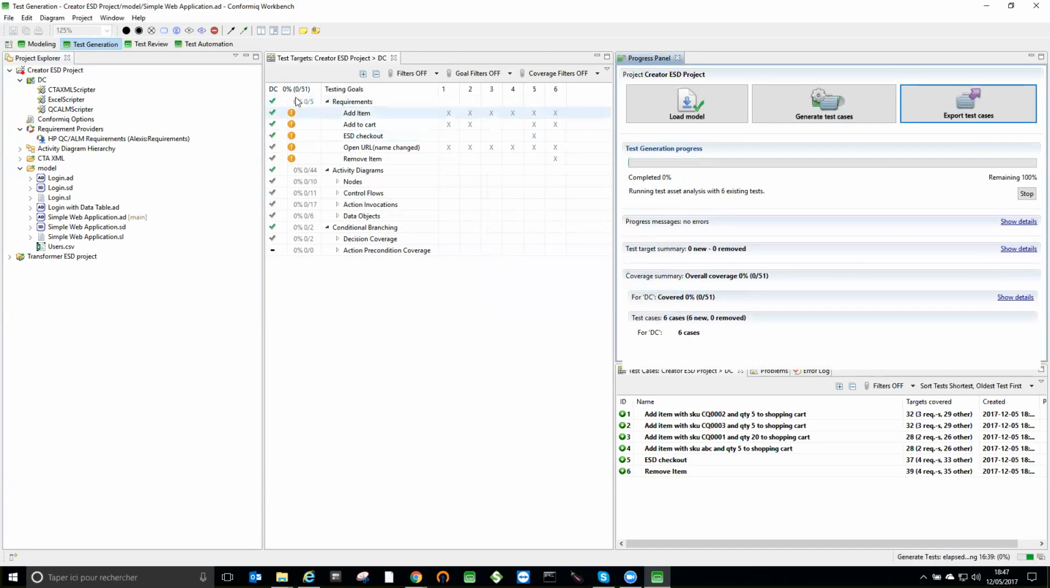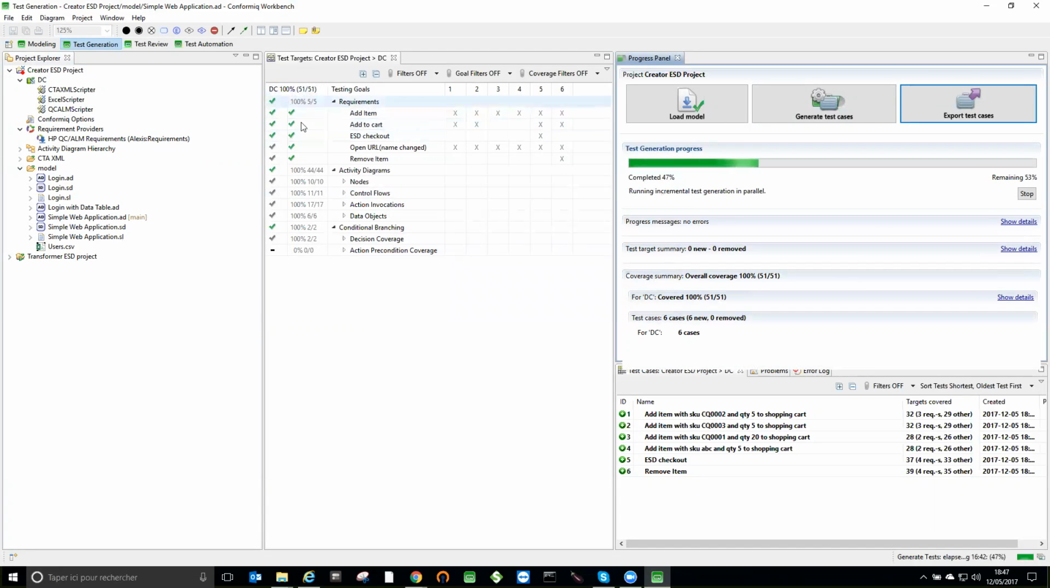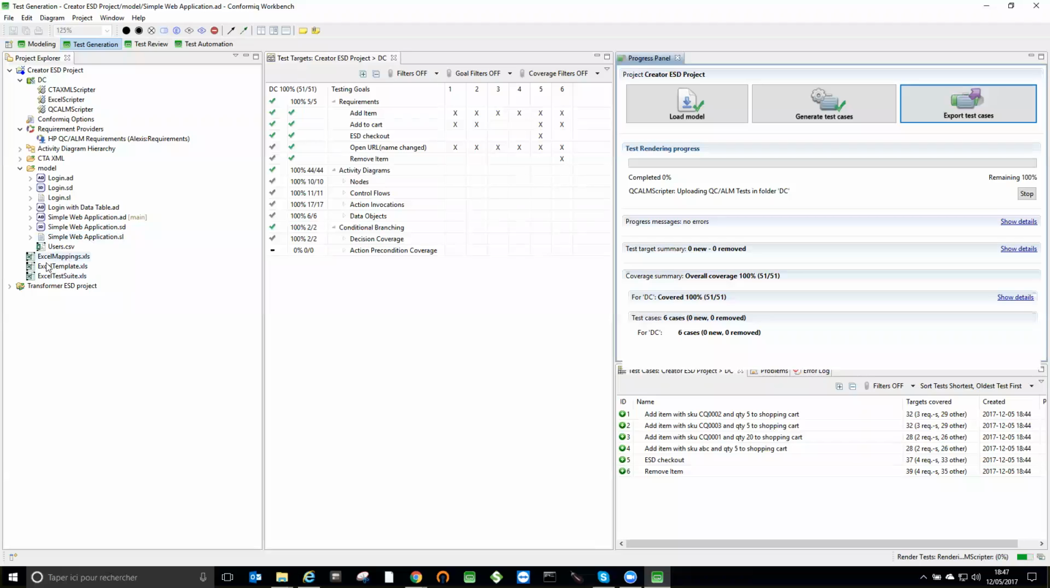I have modified just quickly the test targets, so I just need to check that everything is perfect. Here we are. And now I'm generating all the test cases. You will see on the right here that the first thing it will generate is the test suite for Transformer, where I will execute, but it could be Tosca, Selenium, whatever you want. I already have all the documentation, and now I'm just sending all my test suite inside QC ALM.